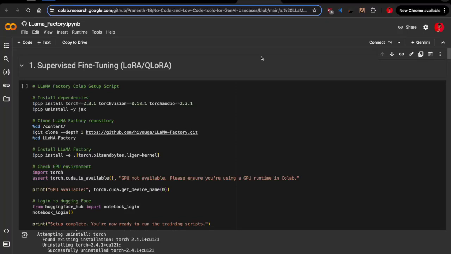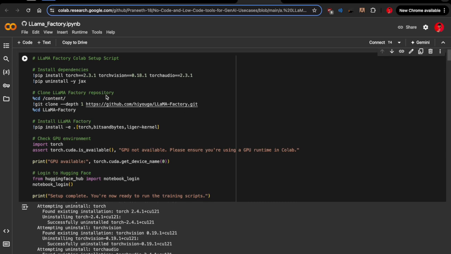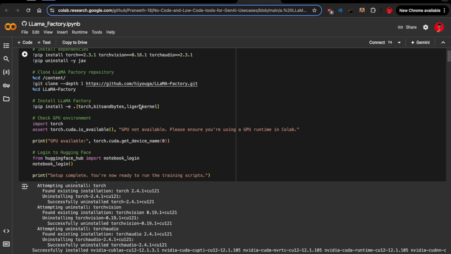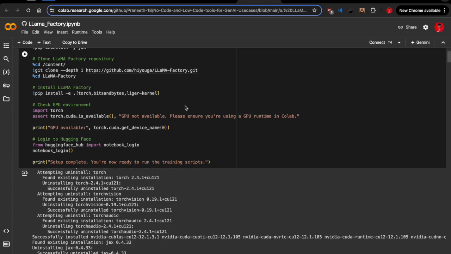Let's start with Llama Factory. In that we have supervised fine tuning, and initially we have to install all the dependencies here, and then I have cloned the Llama Factory repository, which we will be using later. And we also have to install Llama Factory in Colab, so that is here.